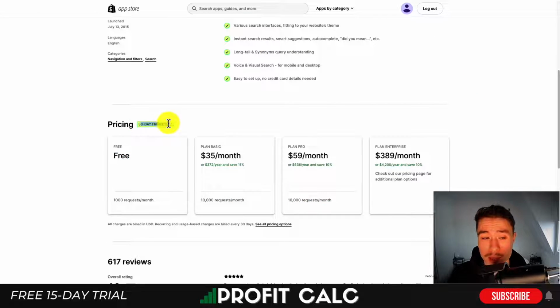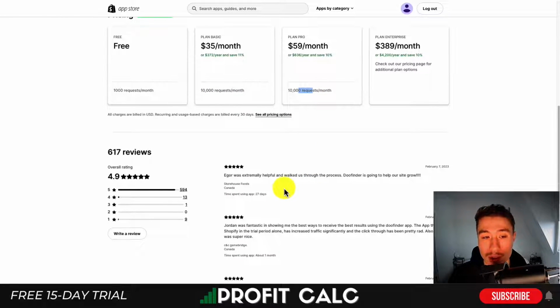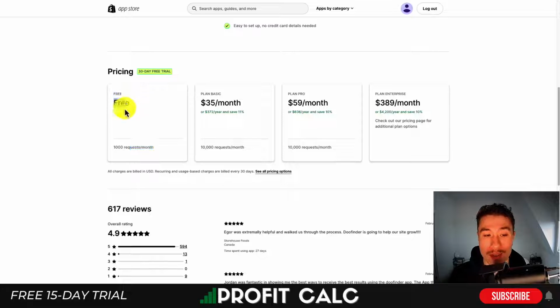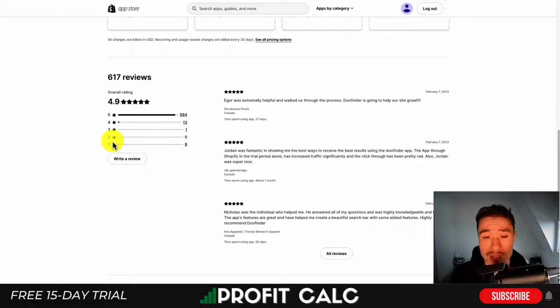On the paid plans, there's a 30-day free trial, but there is a free plan with 1,000 requests per month. And again, it's going to go up based on the number of search requests that your app is receiving. In terms of what features are included, there is no indication there's any restriction. You should get the full feature set on the free plan. In terms of reviews, it's sitting at an excellent 4.9 stars with 594 5-star reviews.